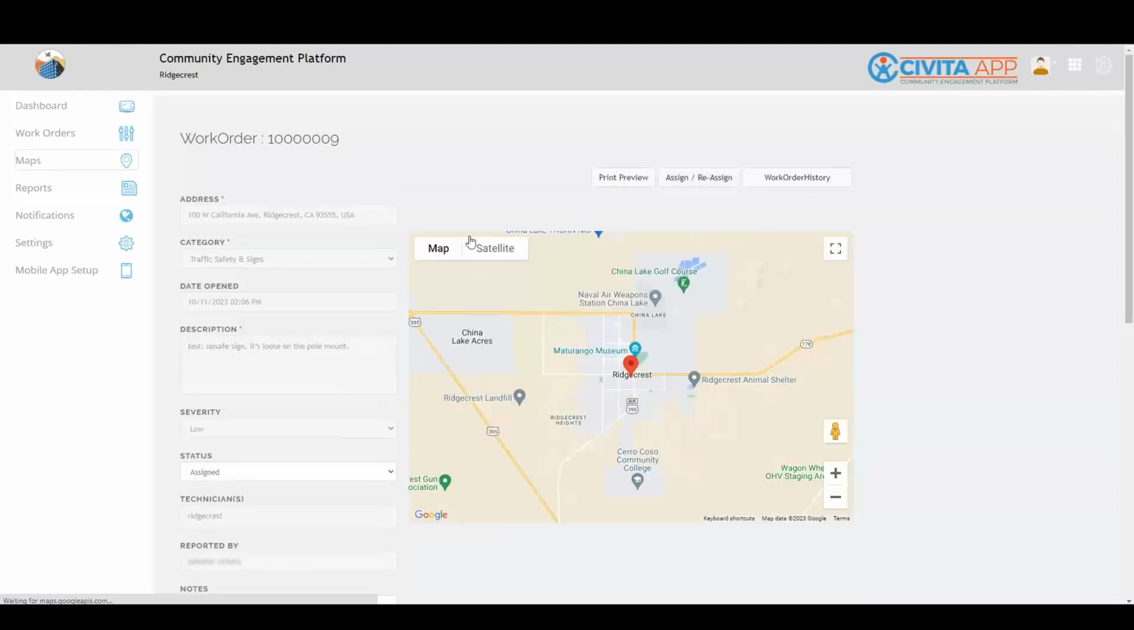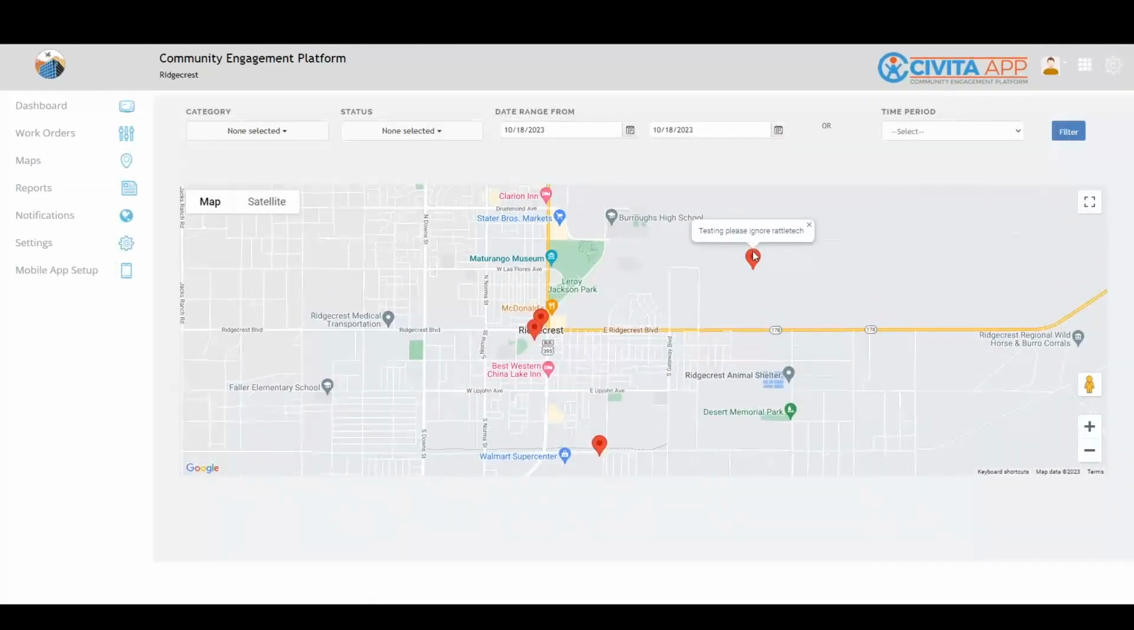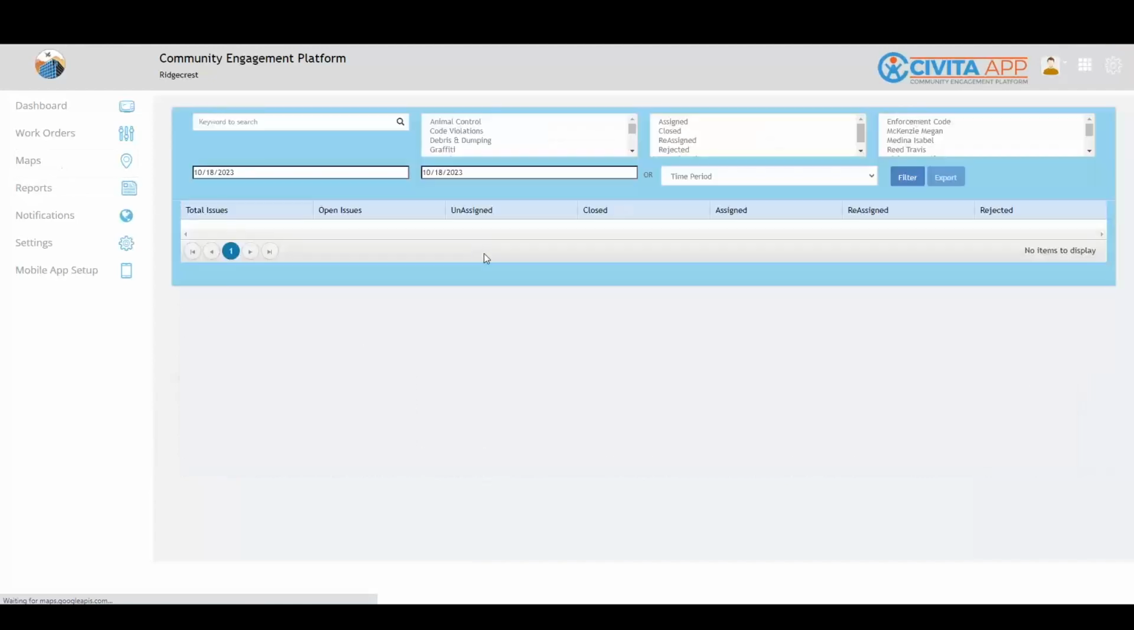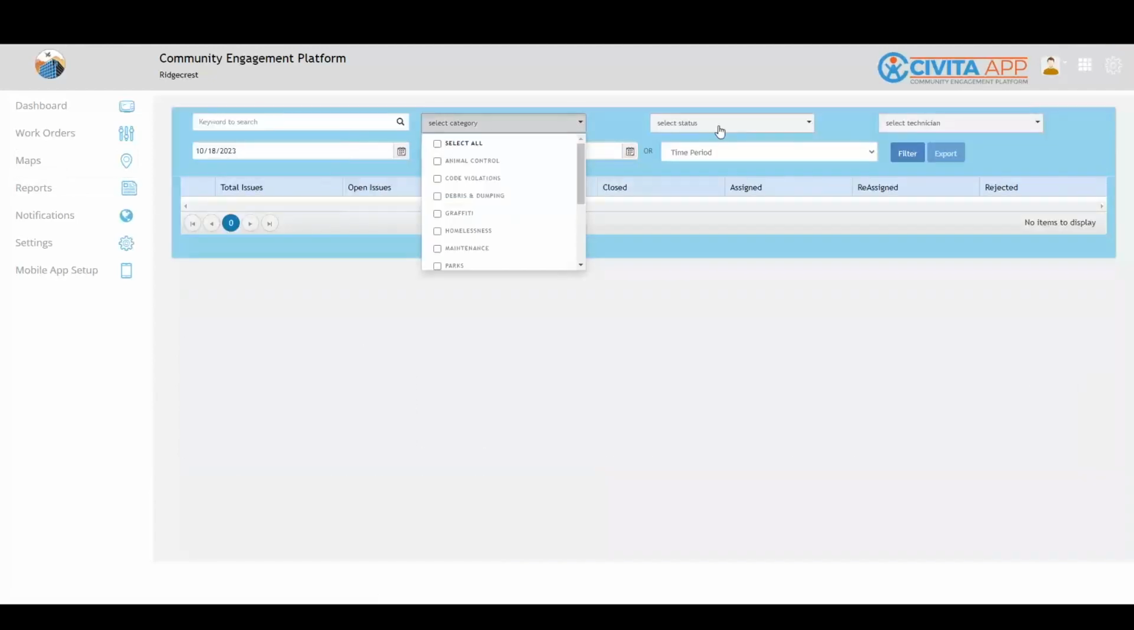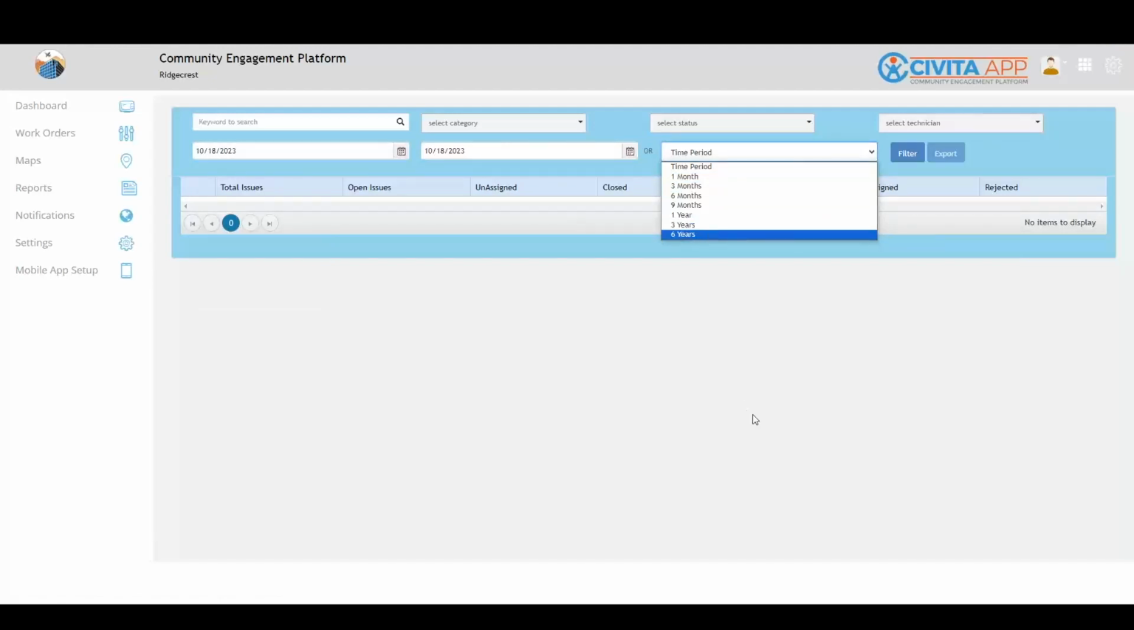Next is the Maps. Maps will display the list of total open work orders. You can click on any of the open work orders from here, and you can see a pop-up with a description of the issue. Moving on to the Reports section, where you can choose the category, status and the technician, give a date range or a specific time period. Once this is done, it can be exported as a CSV file.